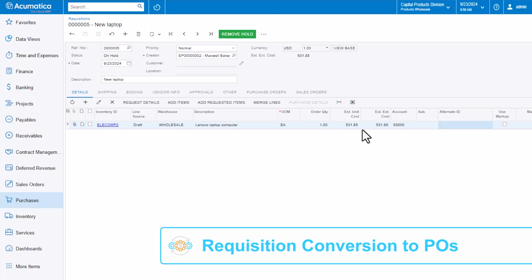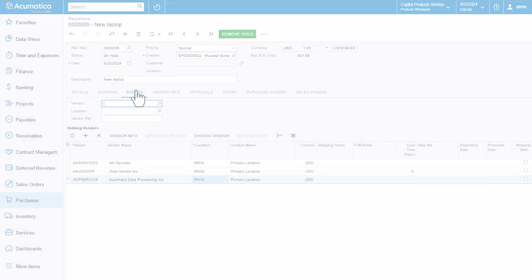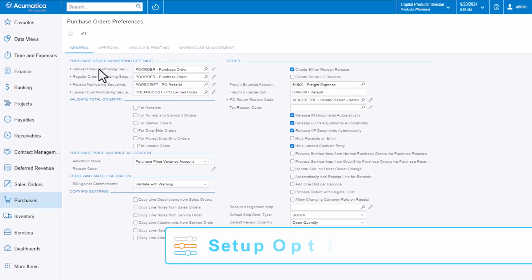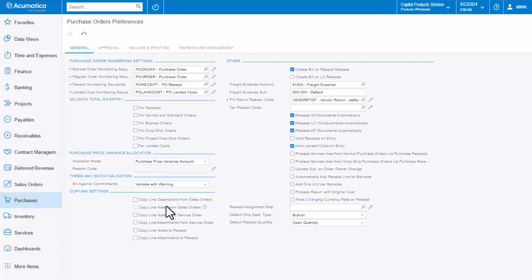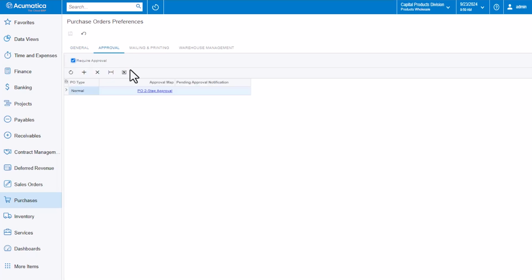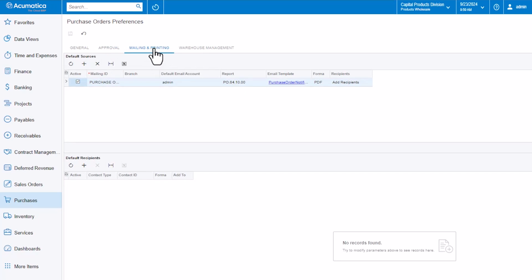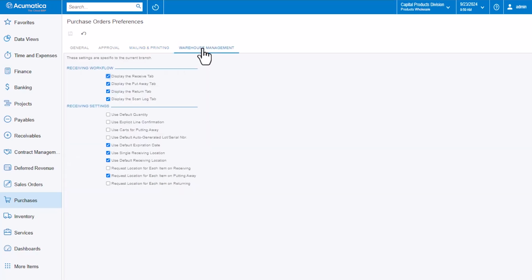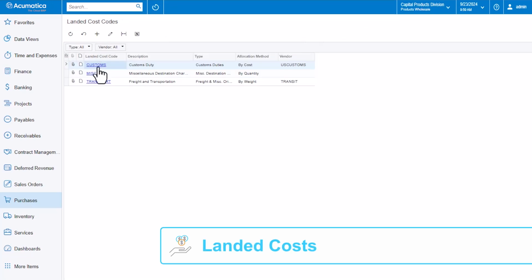You can further streamline the process with vendor bidding. Tailor procurement workflows and activities with flexible setup options, including validation, variance allocation, three-way matching, copy options, and more. Leverage approval maps to notify staff via SMS text or email when purchases, such as large orders, require their approval. Define mail, email, and print settings for purchase order documents. Configure warehouse processes for receipt activities and landed costs for varied purchasing scenarios.